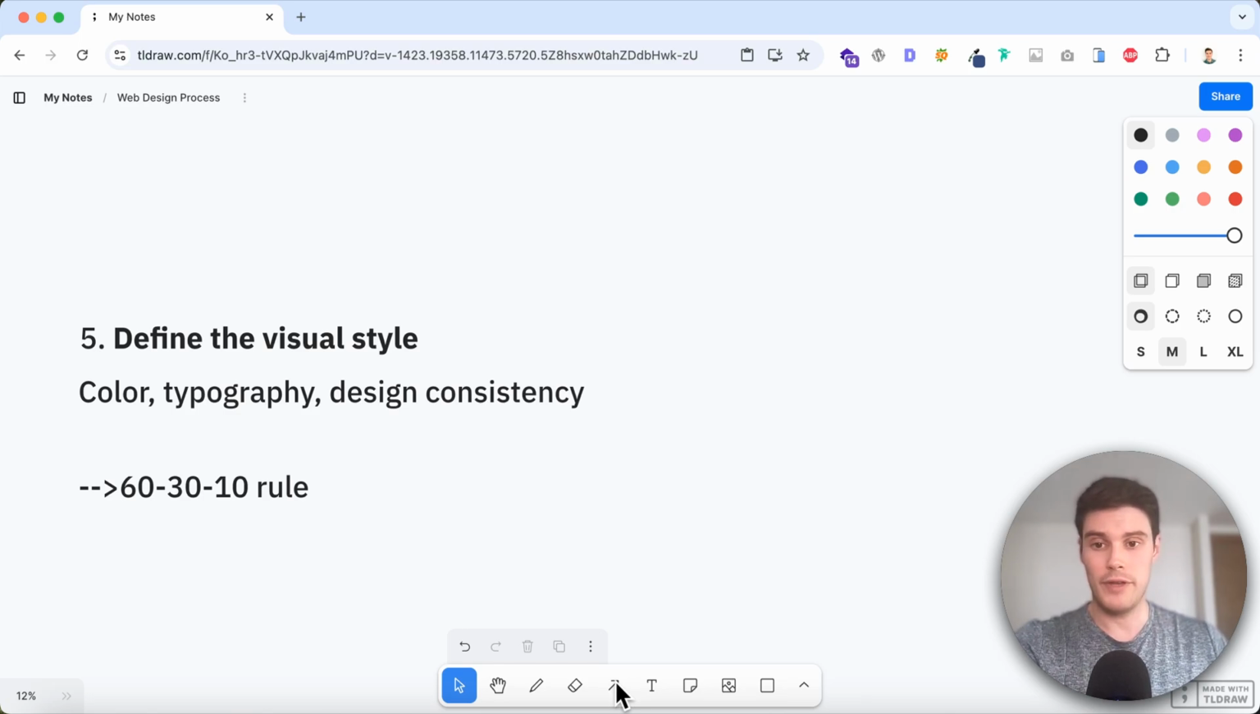Second is typography. You should choose fonts that are easy to read and that match the brand's personality if you already have one. And then focus on design consistency. So buttons, spacing, and icons should all follow a clear style.